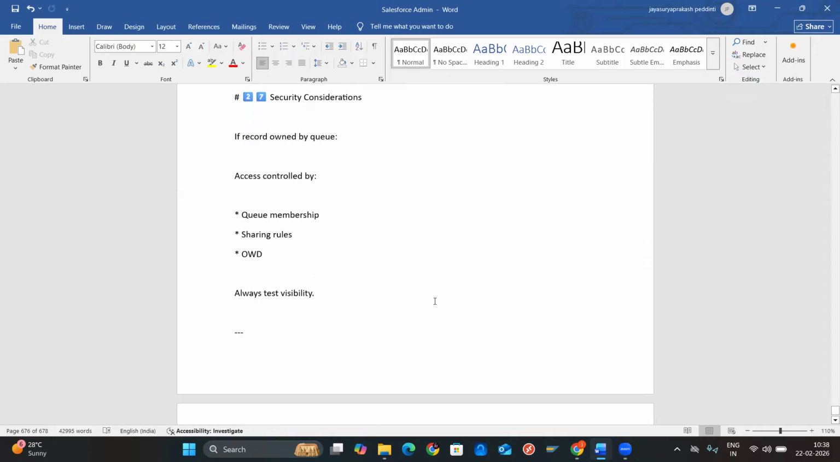Security considerations: if the record is owned by the queue, access is controlled by queue membership, sharing rules, and OWD, an abbreviation for organization wide defaults. Always test the visibility.